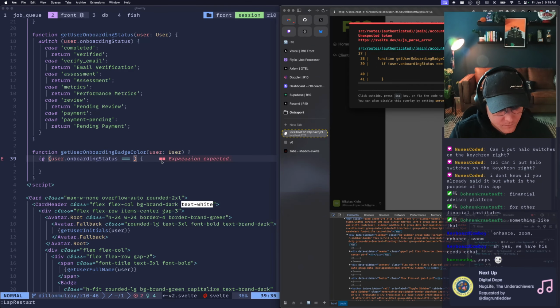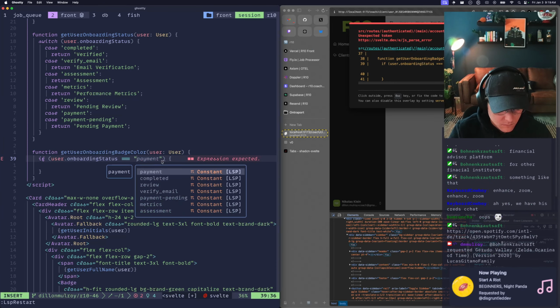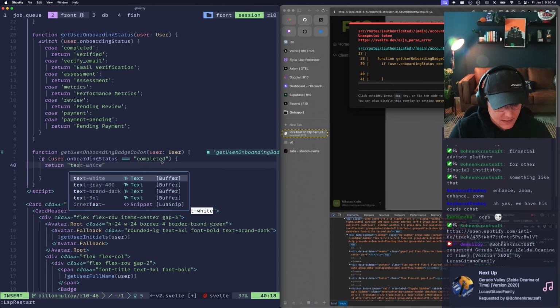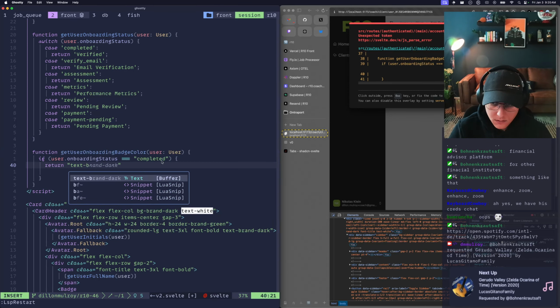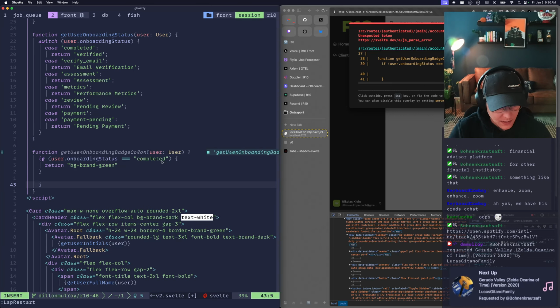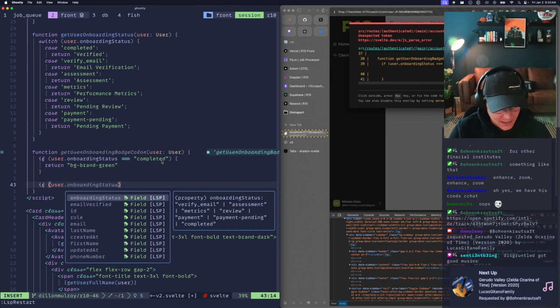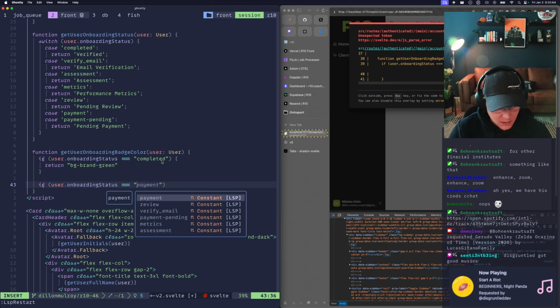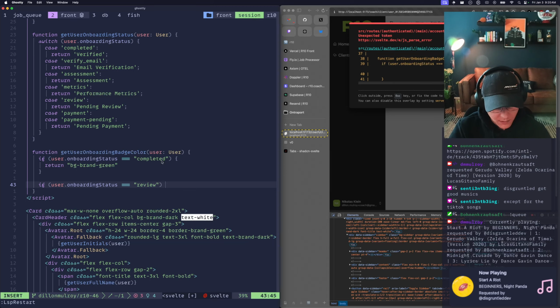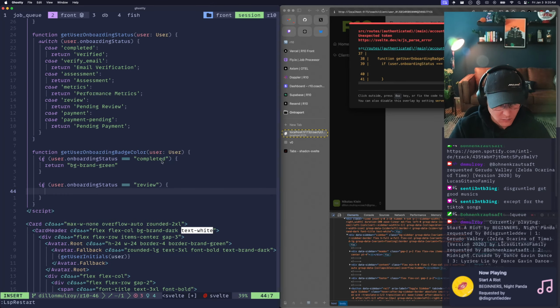All right. There we go. Now we have it. If it's completed, we'll return text brand, or we'll just say background brand green. Then we'll say if user.onboarding status is equal to review, we want to make it that orange color.